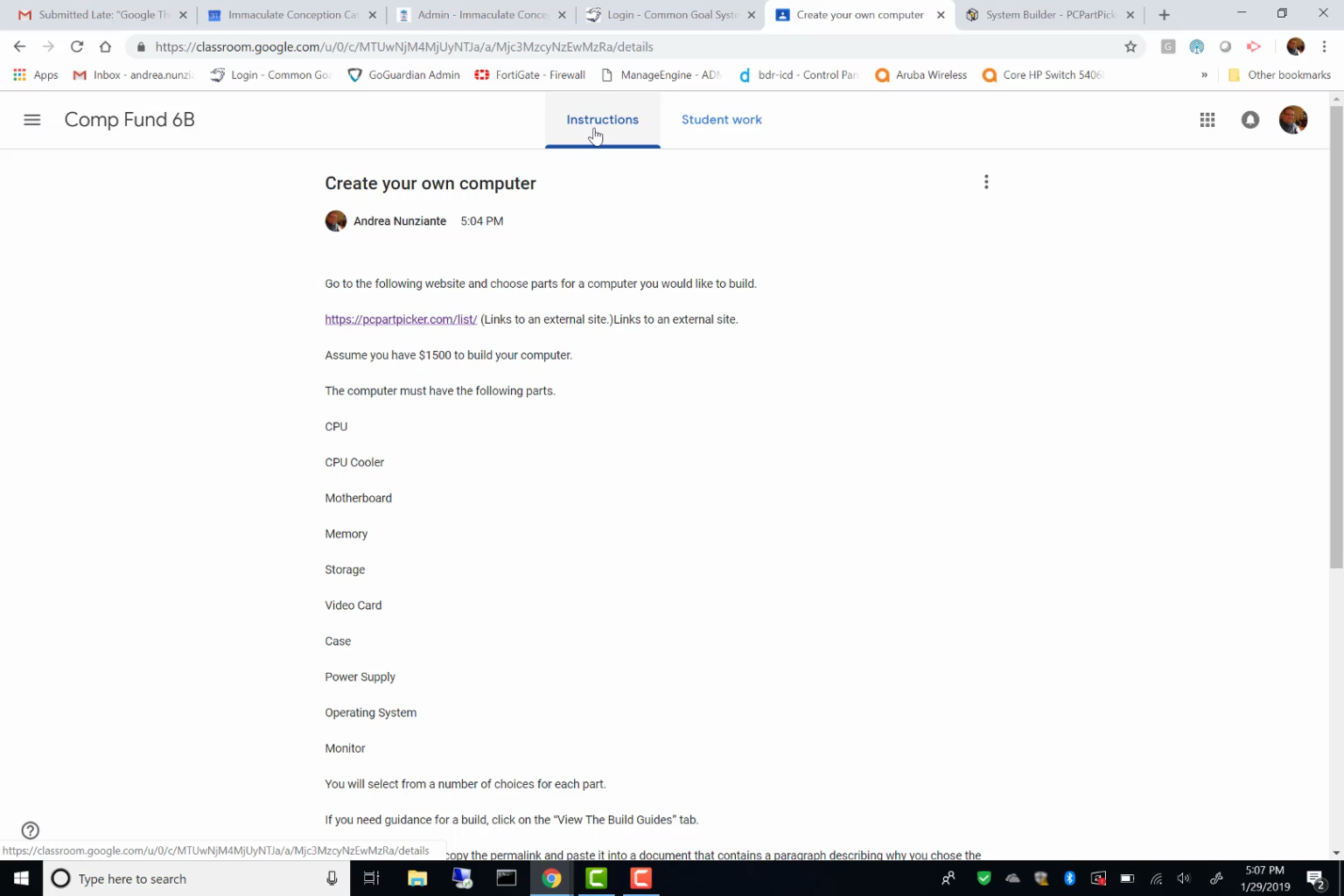You must remember that in order to have the computer, you need the following parts. You need a CPU, central processing unit. You need a CPU cooler. You need the motherboard. You need memory, storage, video card. You need a case, power supply. You need a monitor. And don't forget, you need an operating system. Now, some of these on PC Part Picker are not named the same, so I'm going to show you what exactly you have to look for.